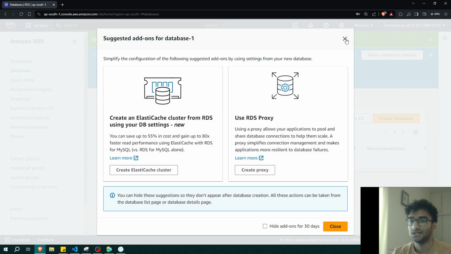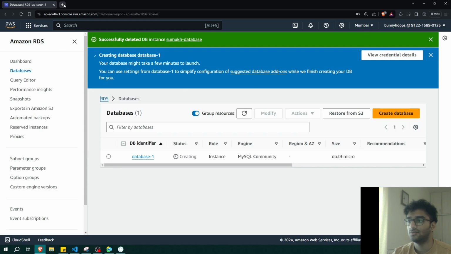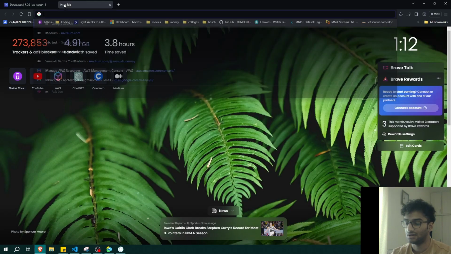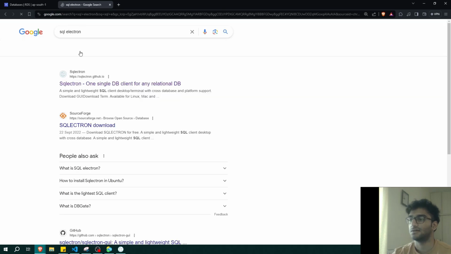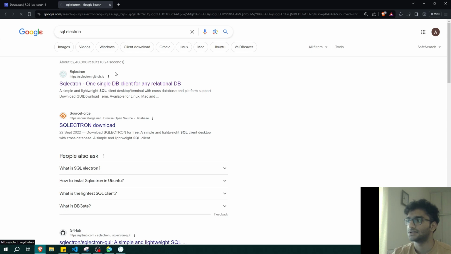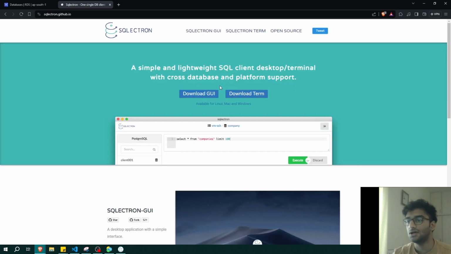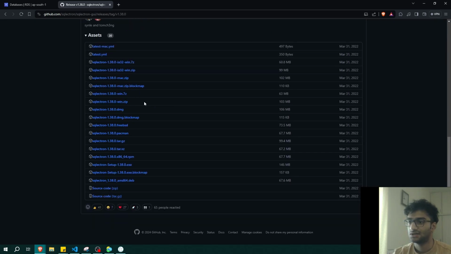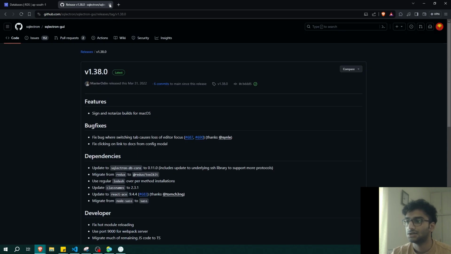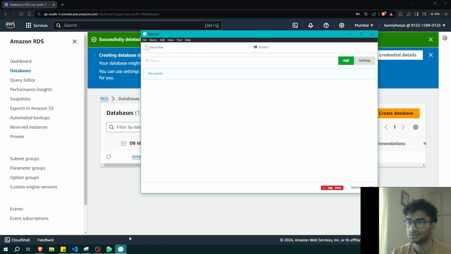Okay, while this gets created, you may want to go ahead and install SQLElectron. You can click on the first link. So this is the client we'll be using to connect to our database. You can click on download GUI. You come down here. I think this is the one. Yeah, I'm running a Windows machine, so this is the one I would download. You can download it, install it, and then once you're done, it should look something like this.